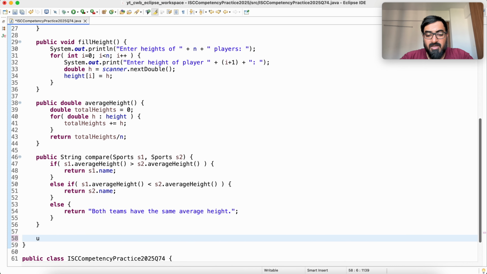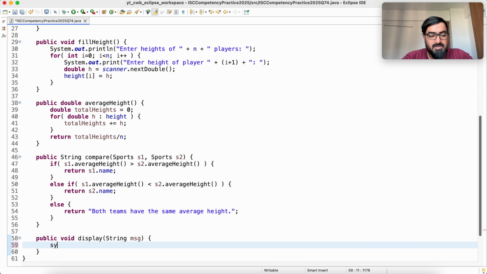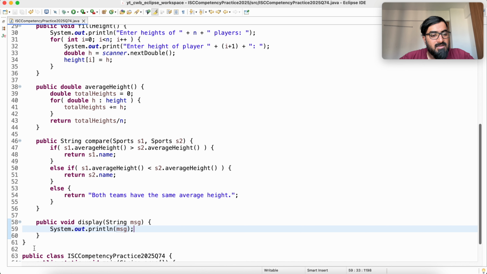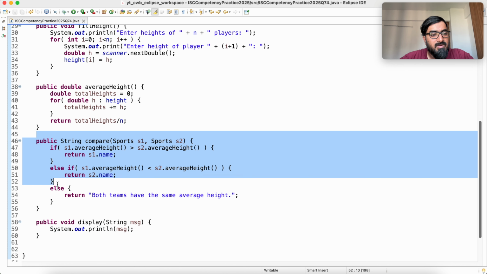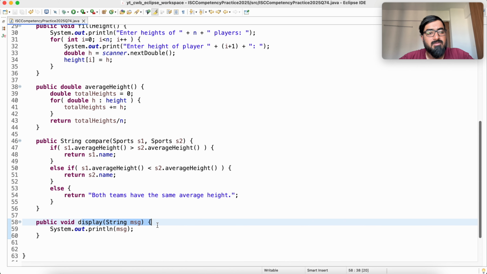And finally public void display(String msg). Display the name of the team with the higher average height stored in message. I guess you just have to print this message, right? Nothing else. Because this is returning a message and this is simply printing the message. There is no processing that needs to be done in display.